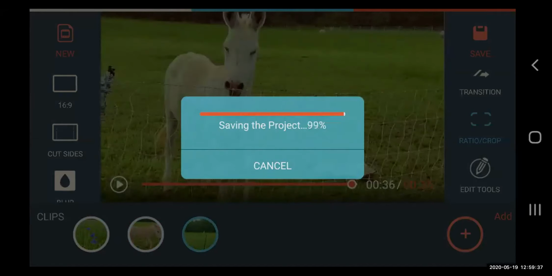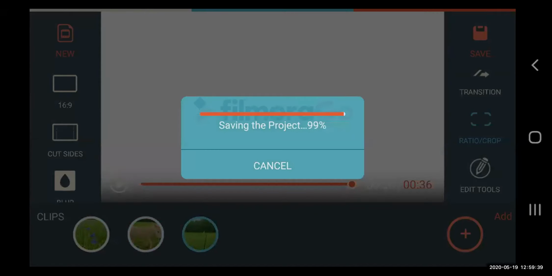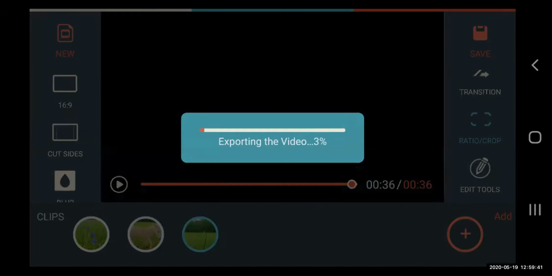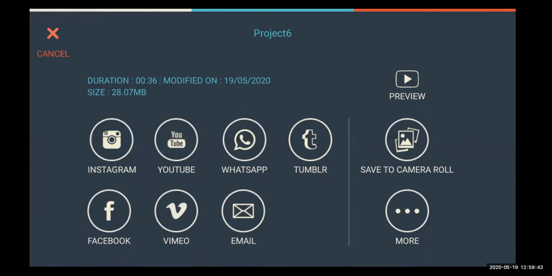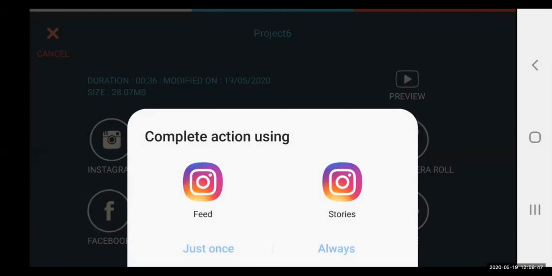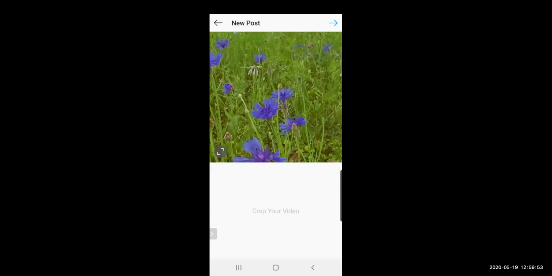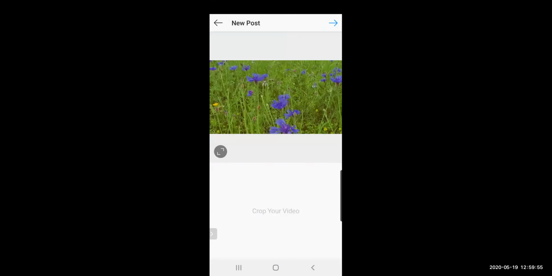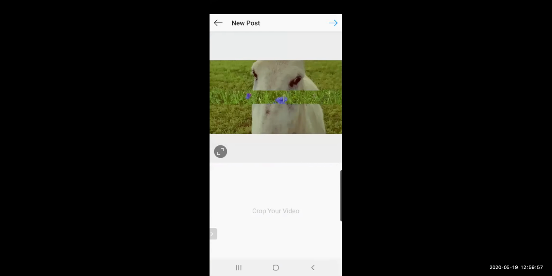So that's something that's really great. I absolutely love this app. I think it's a lot of fun to use. So maybe I want to go ahead and share it to Instagram. I could add it to my feed or my stories. So I'll click on my feed, and then it will automatically populate that video right into my Instagram feed, which I think is super awesome.